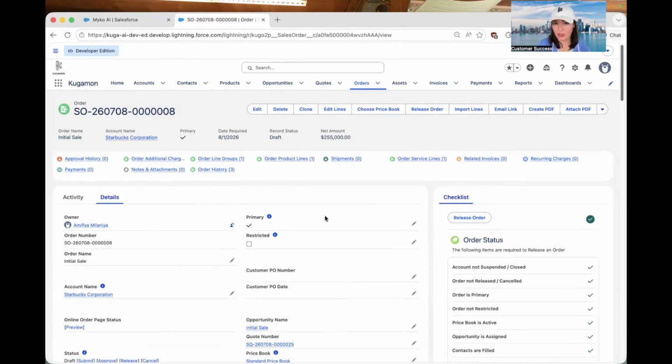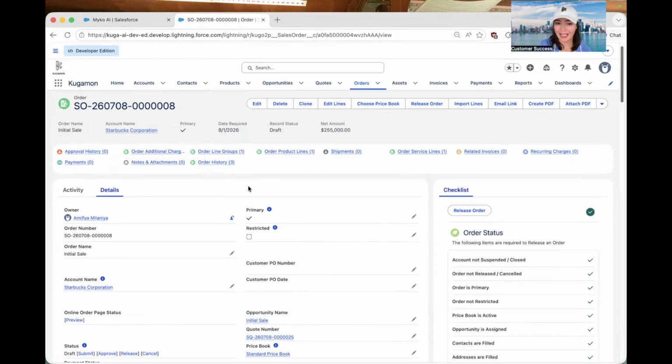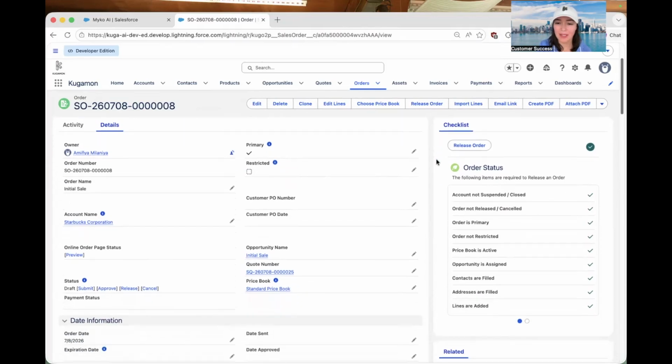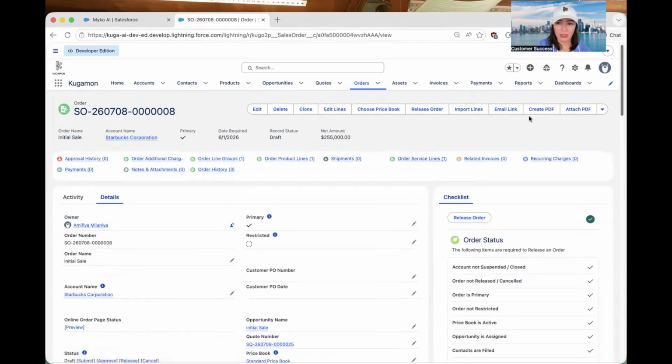And this is the first order that I am creating tied to this initial sale opportunity. And in that case, this particular order will be designated as the primary order, which means that the product and service line items on this order and the quote will sync back to the opportunity. We'll take a look at that later. But essentially just scan your order record. And if everything looks good, let's check out the order PDF.